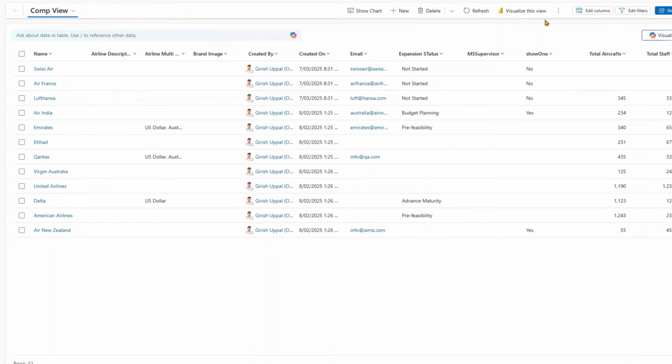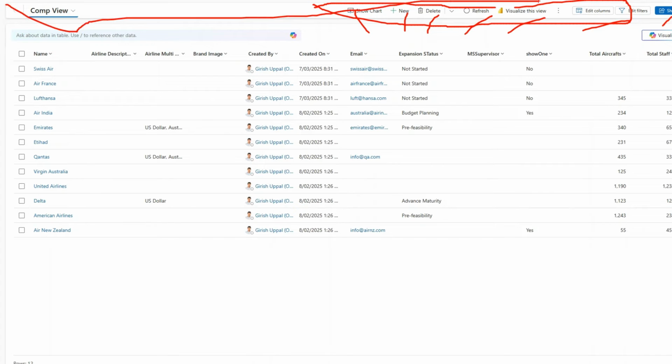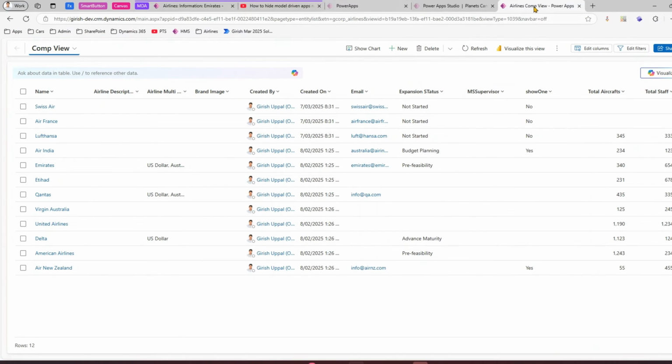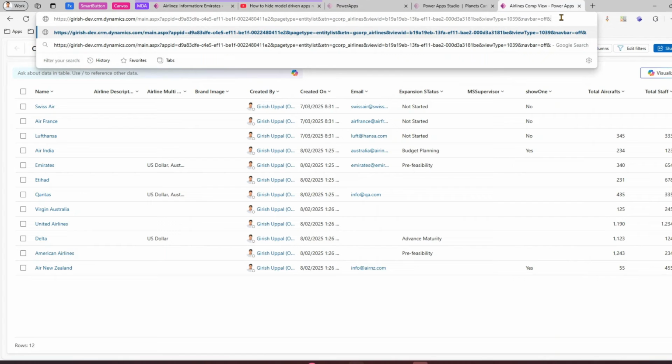Also, you might have seen that the left menu has also disappeared. Okay. Now, what if I want to make these commands disappear? Maybe most of my users will not use show chart or new or delete or refresh or other functionality. I can just get rid of this top bar. For that, let me minimize the screen and then append a query string.